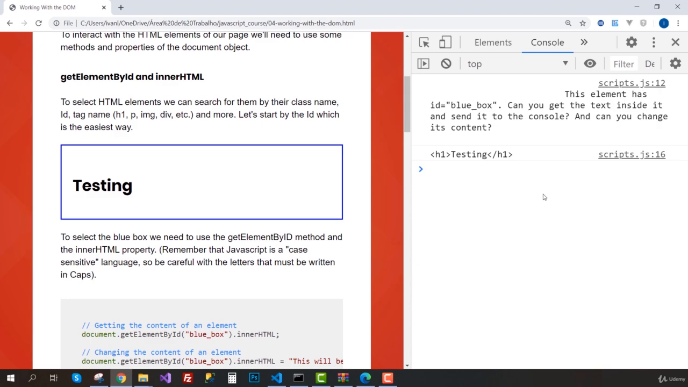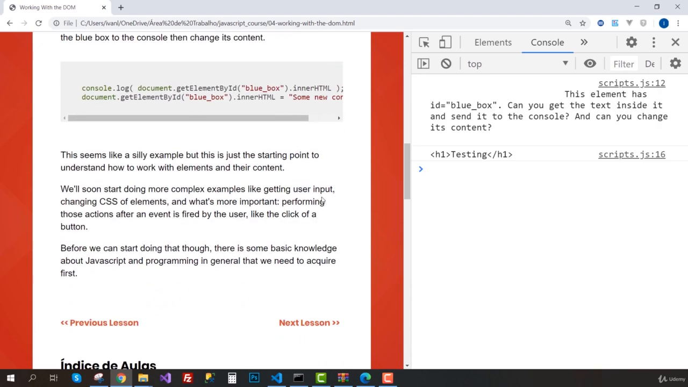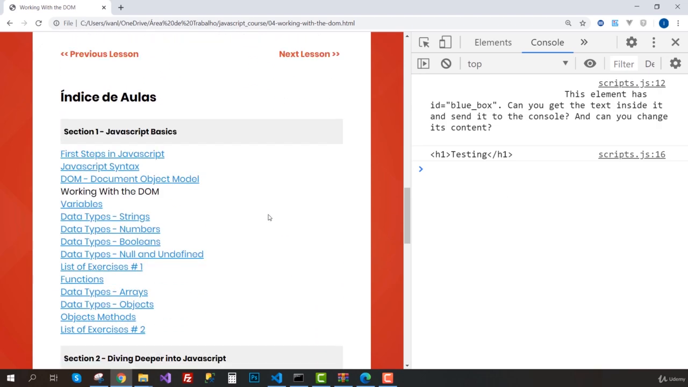So before going too crazy and start changing all the HTML elements of our page, there are some basic fundamentals of JavaScript that we need to learn before we move ahead. So if you go to the index, you can see that we are going to talk about variables and data types before we do our first list of exercises. So this is going to be easy, but this is super important so we know what we are doing when we are working with JavaScript.